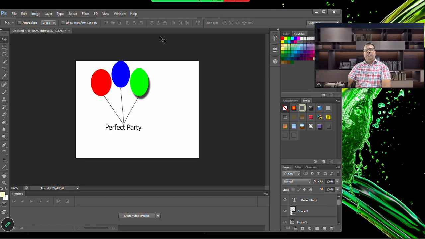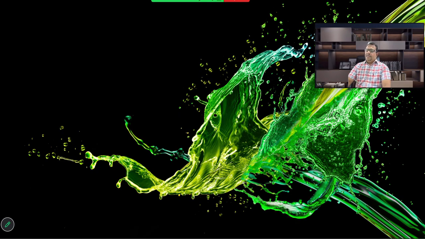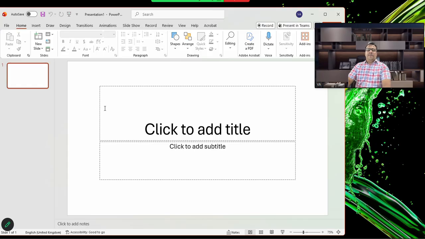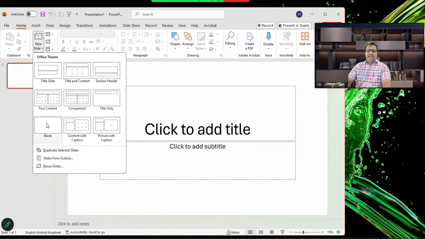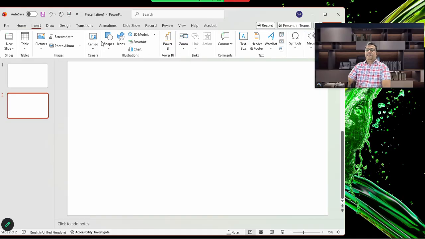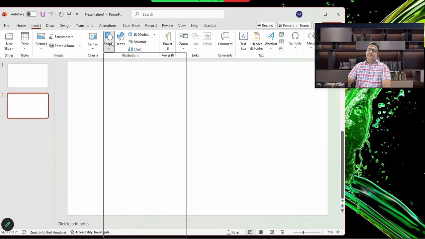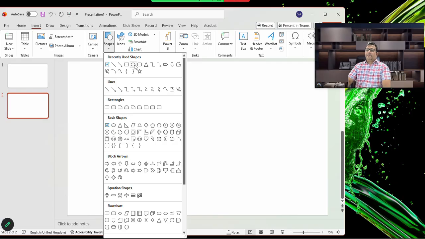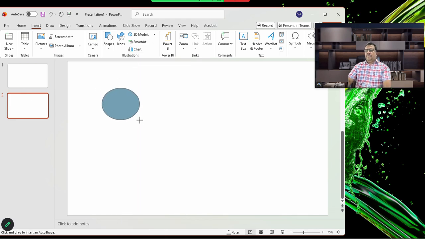Now I'll show you how to do the same thing using PowerPoint. I'll minimize this window. I'll open the presentation to do this particular logo. First, I'm going to create the blank slide. Go to Insert. Using shapes, I'm going to select the oval shape. So similar to the balloon, I can create it.